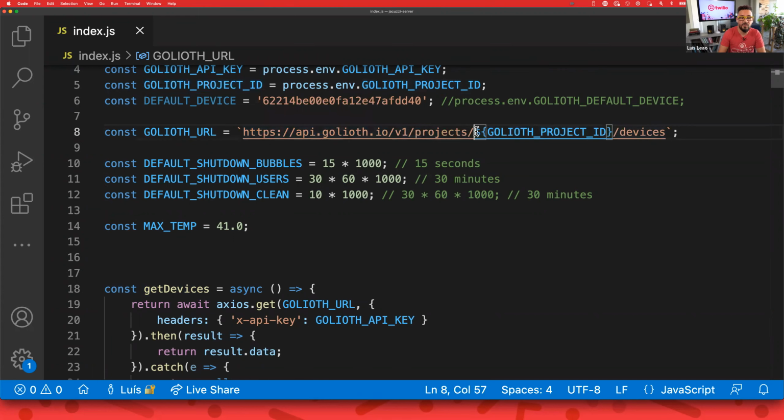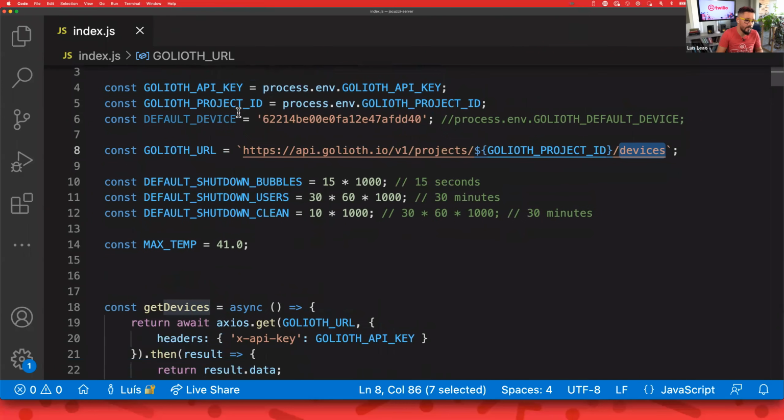api.golive.iot/v1/projects, your project ID, and /devices. So if you just access this, you can get a list of devices, and you can do more if you send, for example, a post command for a specific device ID, right? I did this, but I'm not using it anymore. It's the ID of the device.